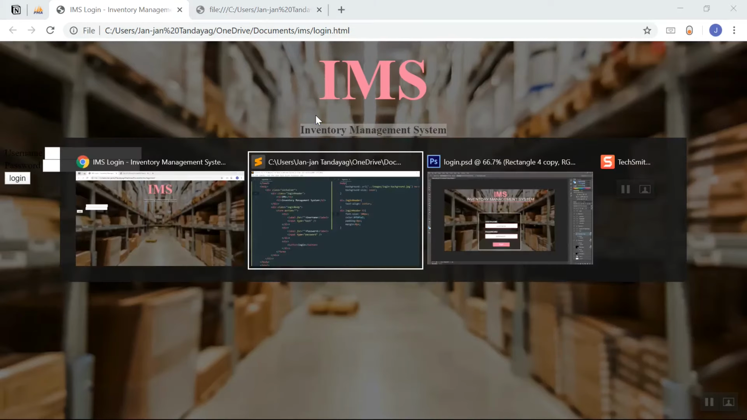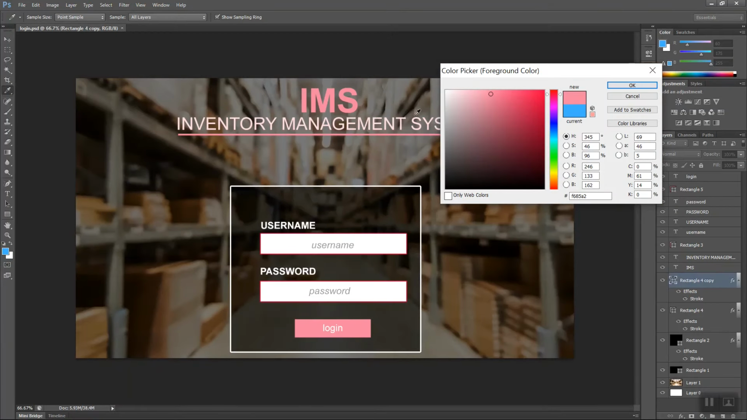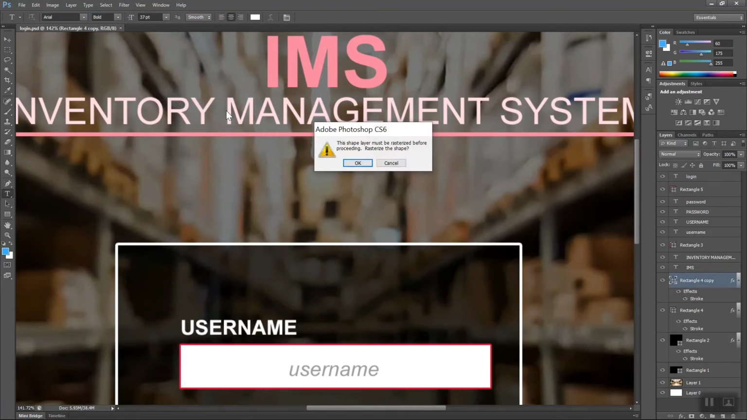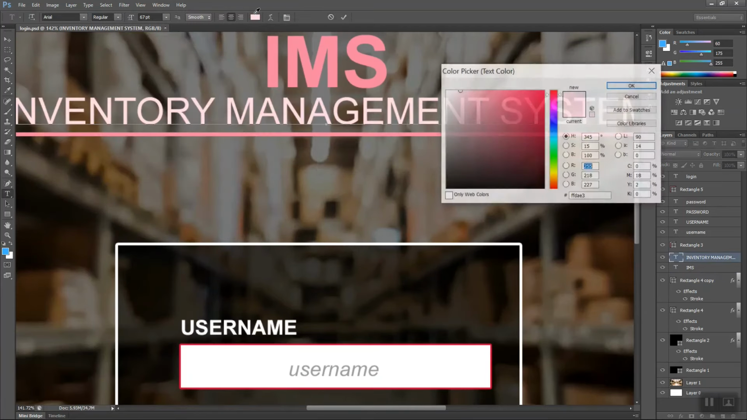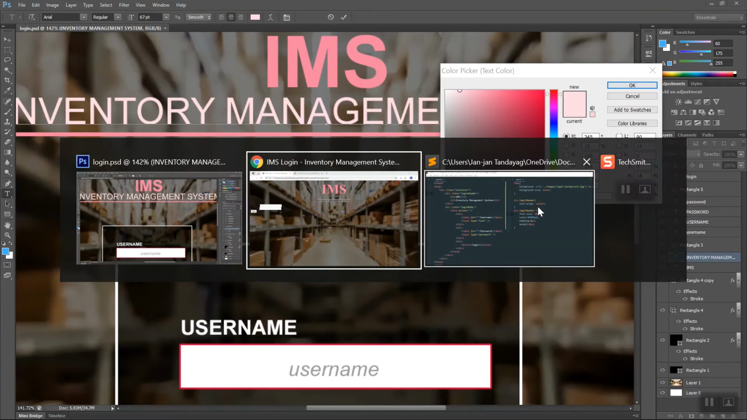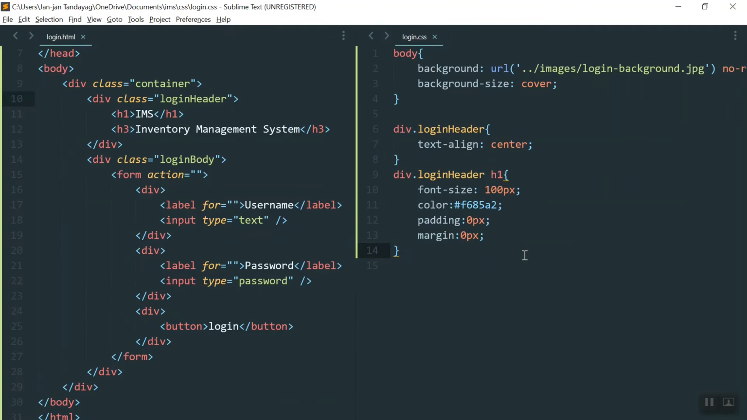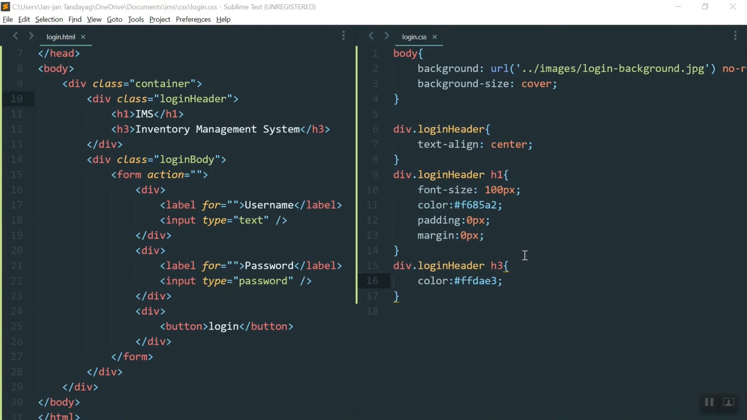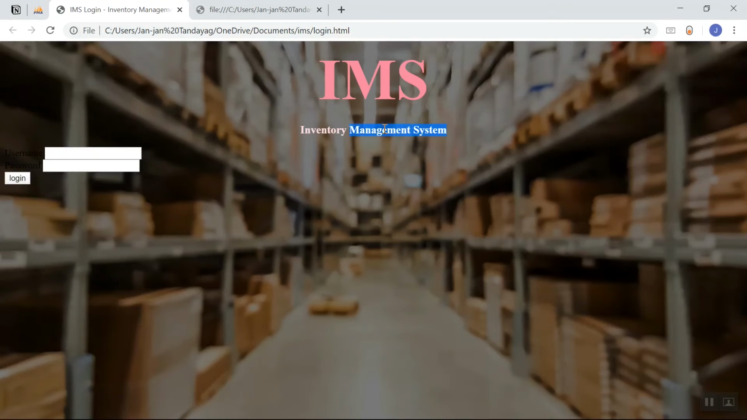Also let's style that one. So let's select the color. So let's just grab that one. Then here let's select login header H3 and then color. So as you can see, it's now updated.